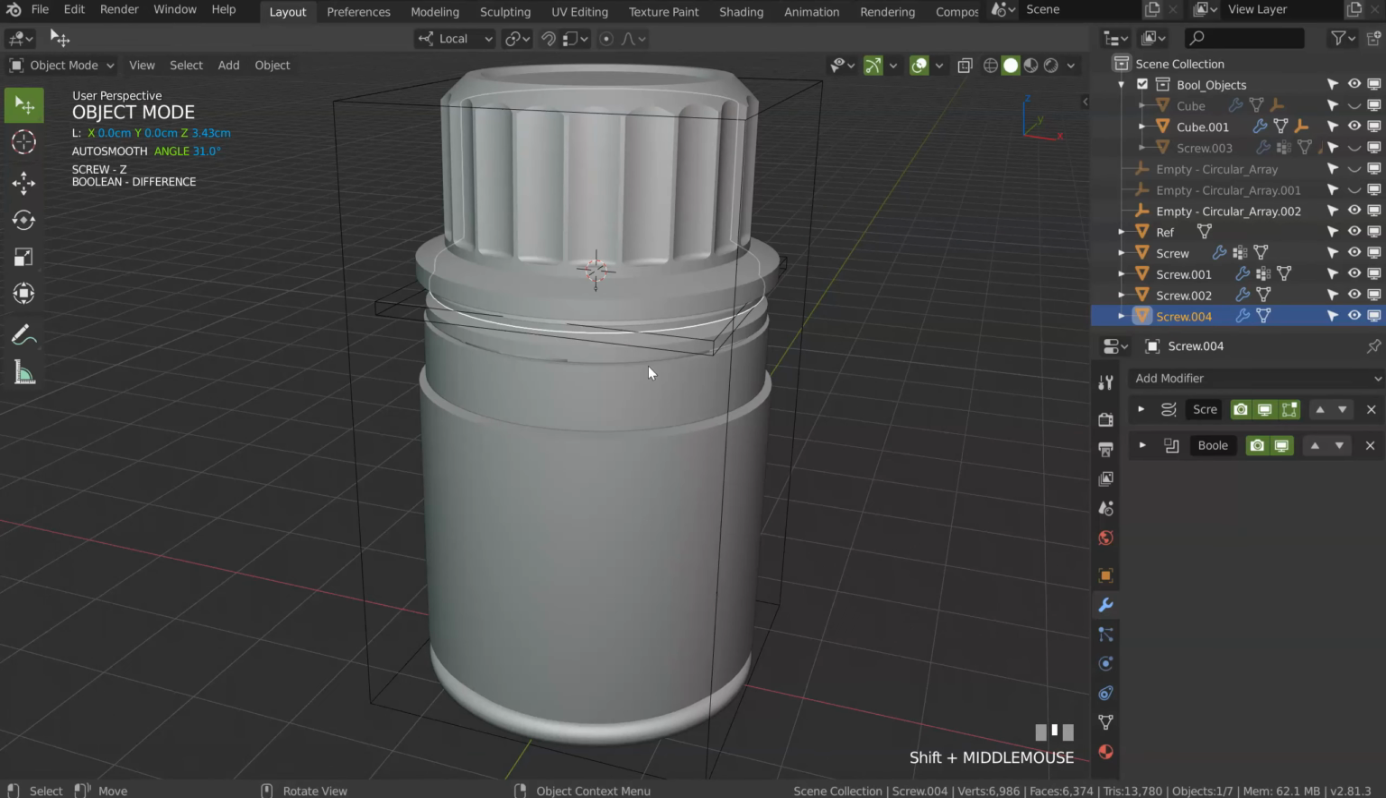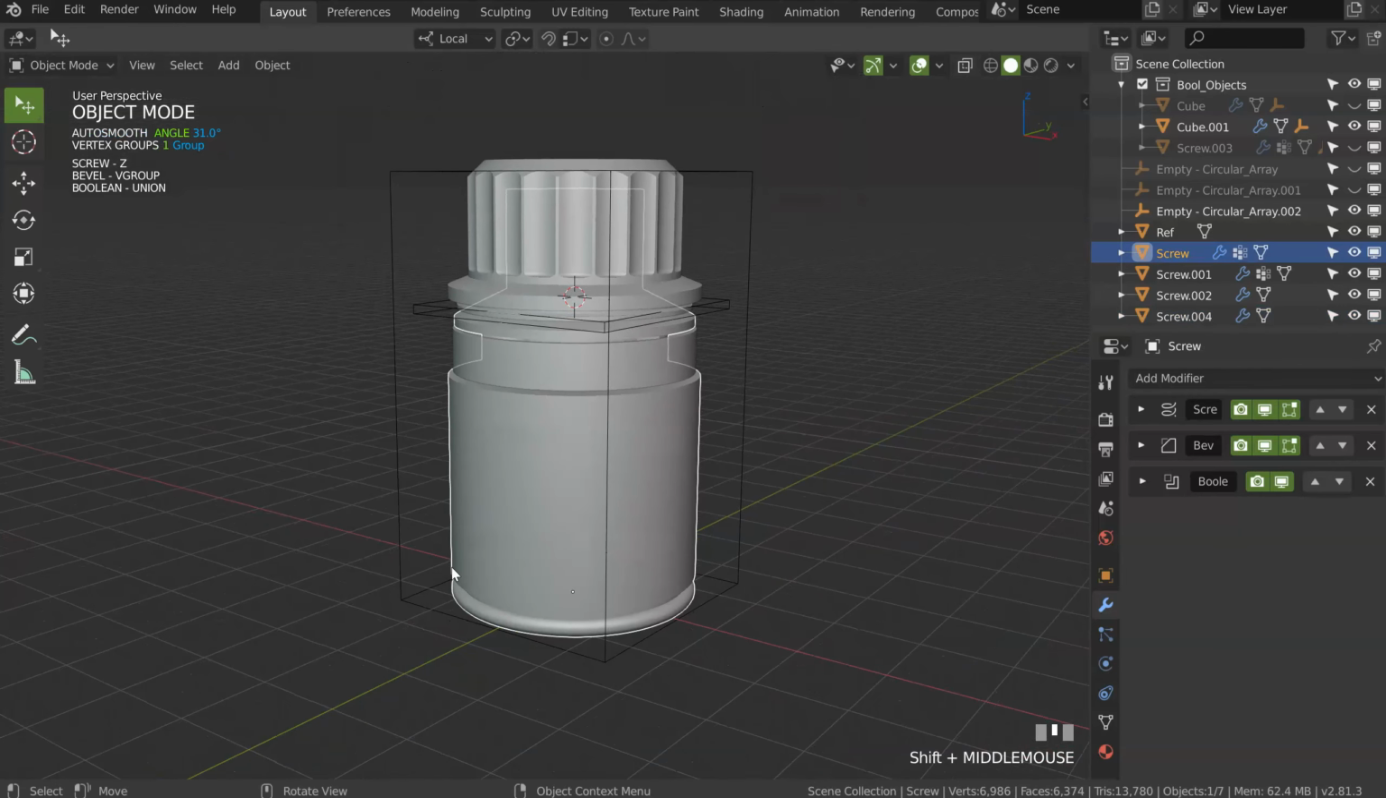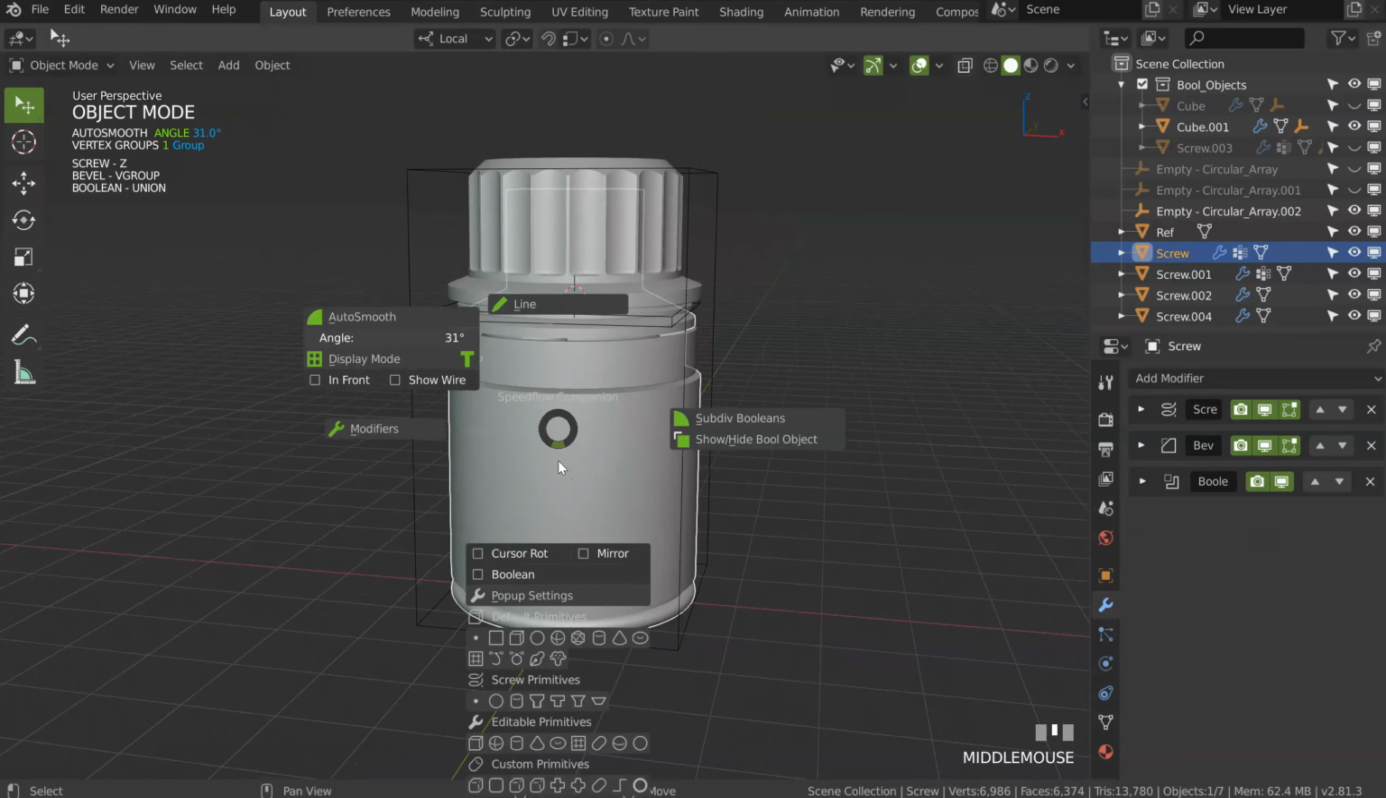Why not add some pills inside? First I will add, in fact, a plane here. So let's press Shift A, add a plane. I will just move it here. In edit mode, I will press R X 90, like that. I will come back in object mode.